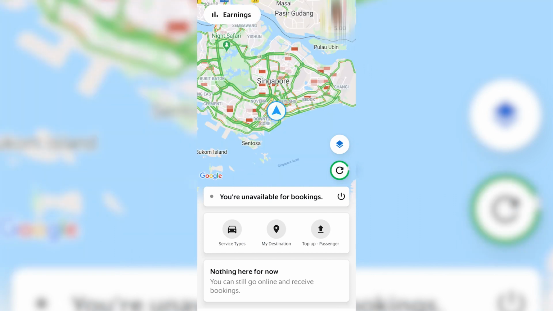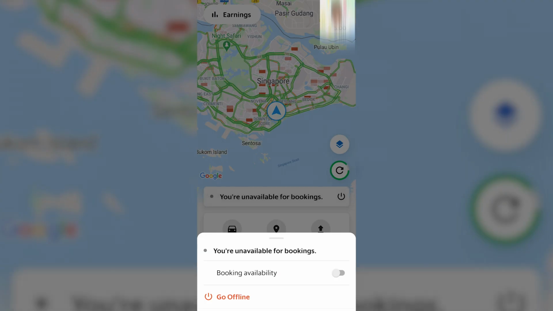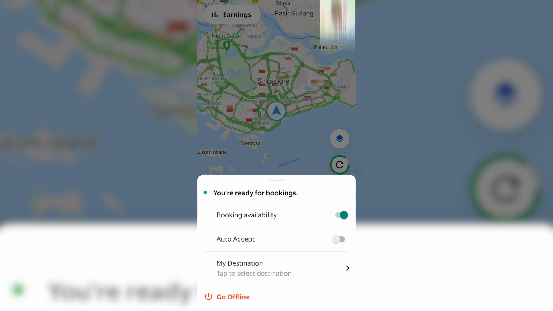And now, to proceed online, select You are now available for bookings and toggle on the booking availability. You do have the option to automatically accept bookings, or if you choose to accept bookings manually, you could simply turn it off by selecting the tab on the corner.